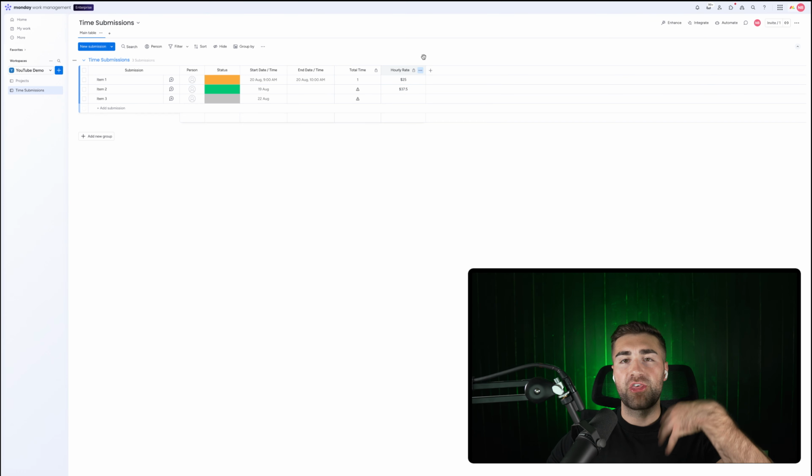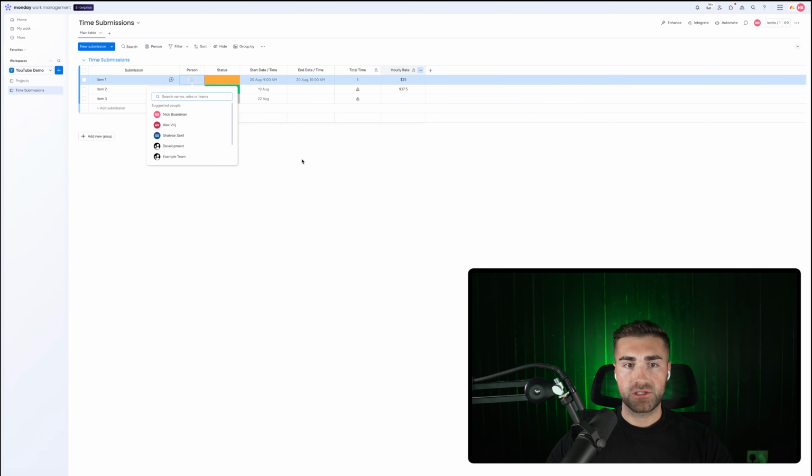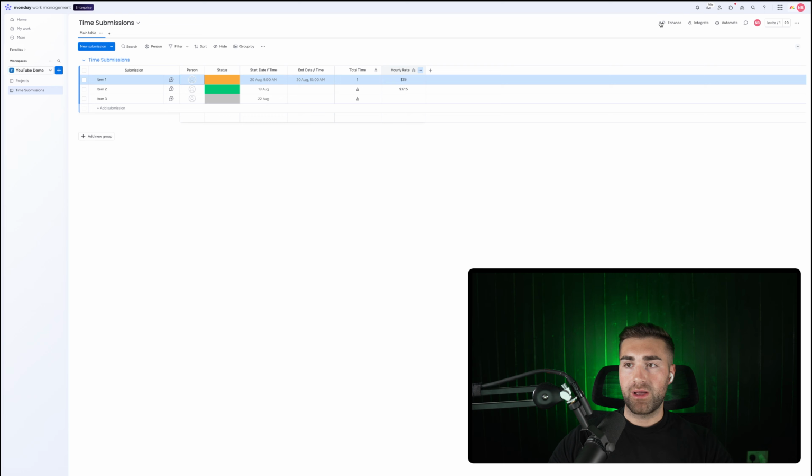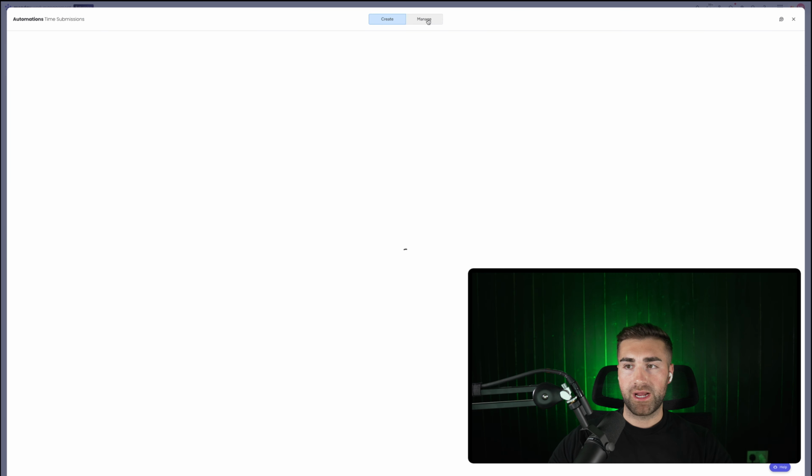So what we need to do is work out the hourly rate per employee, which is defined by the person column, so whoever's submitting the time. The way we're going to set this up is we're going to go to Automate, top right hand corner, and press create automation.